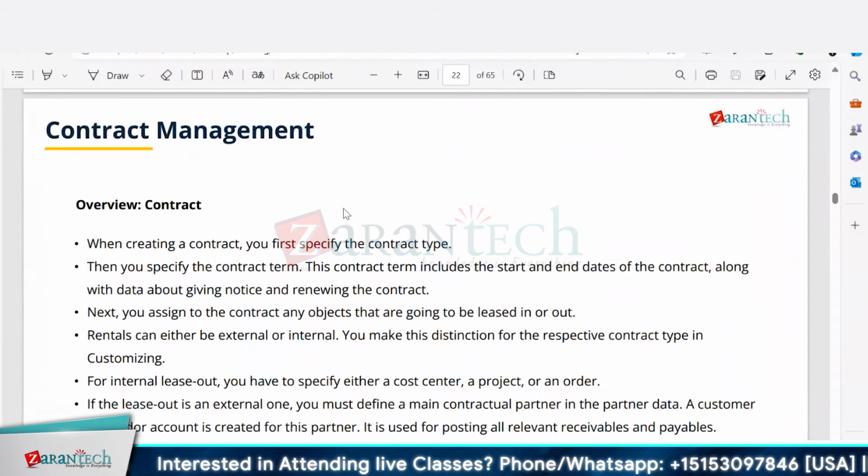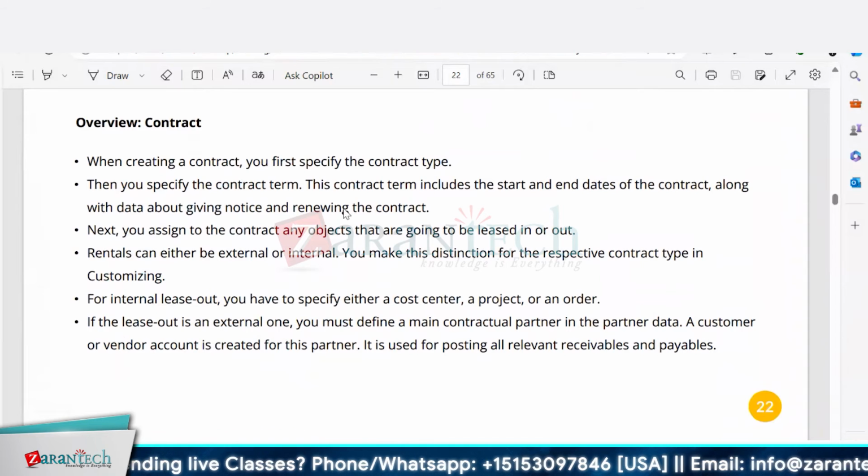So, an overview of contract management. When creating a contract, you first specify the contract type. I did mention whether it is lease-in or lease-out. Then you specify the contract term. Contract terms are things like the start date of the contract, the end date of the contract, and the first cash flow date of your contract. All these things will be maintained under terms.